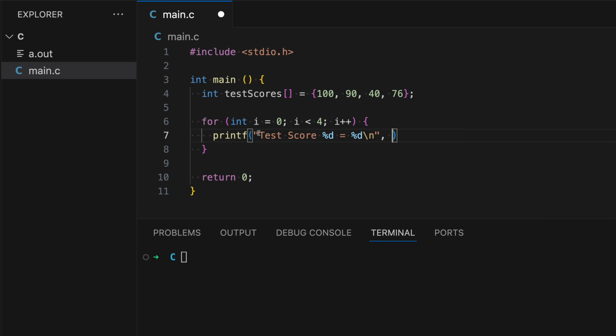Remember that we want to display test score 0 is equal to 100. And the next one can say test score 1 is equal to 90. So we can use the i variable to display that. So the i is the index of this array. Since it starts at 0, it says test score 0. And then for the equal part, that's where I can pass in the element from this array by typing in testScores, square bracket, and then i.